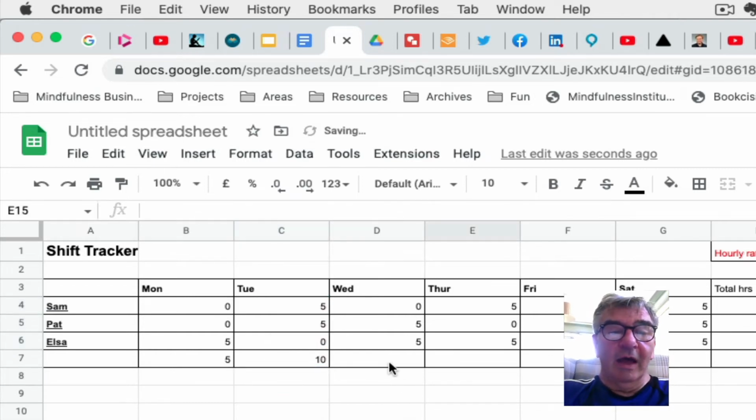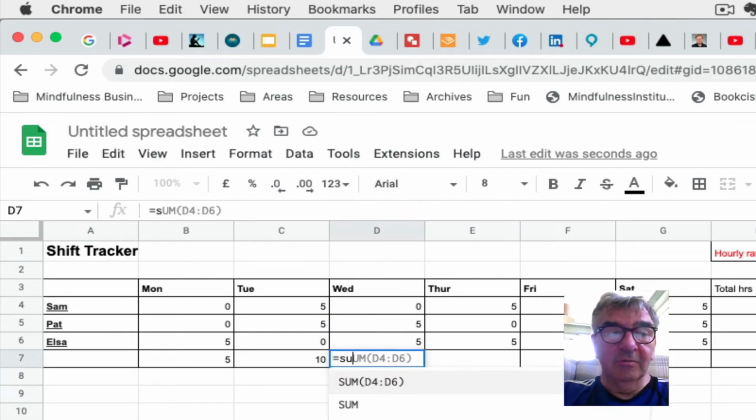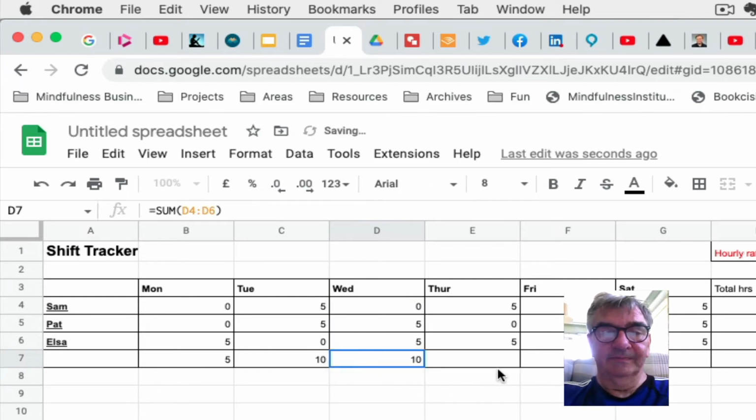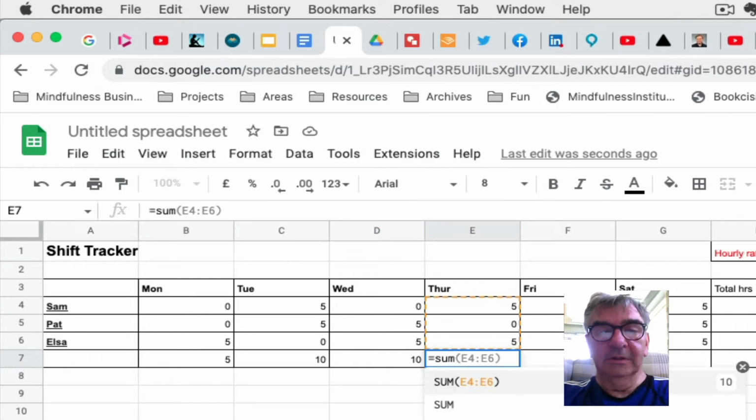I can do that longhand. If I click in here, I can type in equals sum, and if you notice, the spreadsheet is actually trying to help me. Just by typing in equals sum, it's saying, do you want to add from D4 to D6? Well, I do. So I can click on that and accept it. Similarly, click in here, equals sum, and I can again go down and accept what I want it to do there.